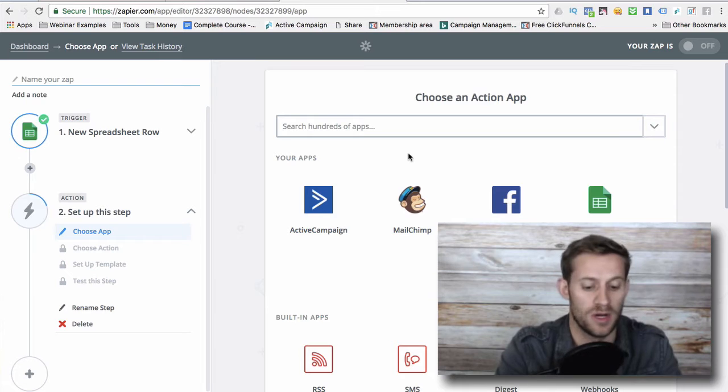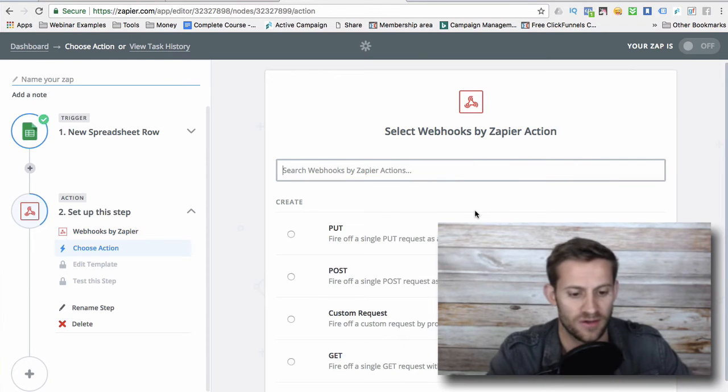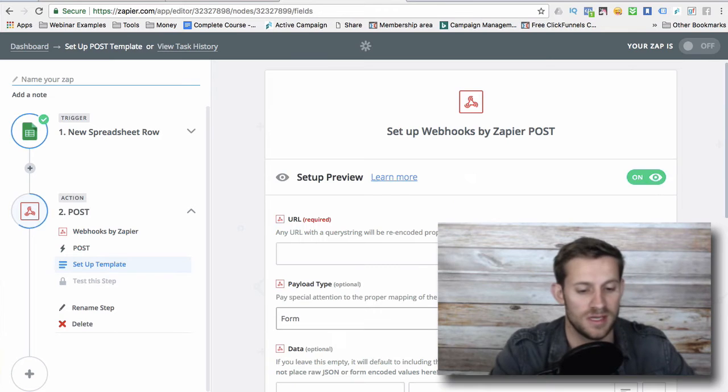So now it says, well, what do you want to do after we see that there's a new row in that Google Sheet? What should we do with it? And we're going to say, well, we're going to use a webhook. We're going to put it into ClickFunnels. And the webhook type we want is a post. I don't know what that means.